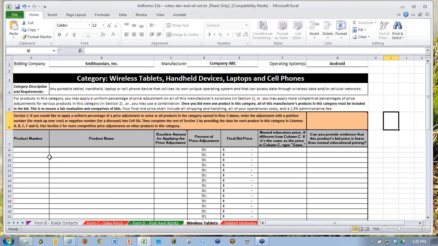Now, if you're going to bid on wireless tablets or handheld devices or laptops or cell phones, you use this bid form that is named with that category right up here in row 3. And of course, down here, the tab says wireless tablets. Really, that should say wireless devices, and the devices include these 4 kinds of devices up here on this particular row, row 3.